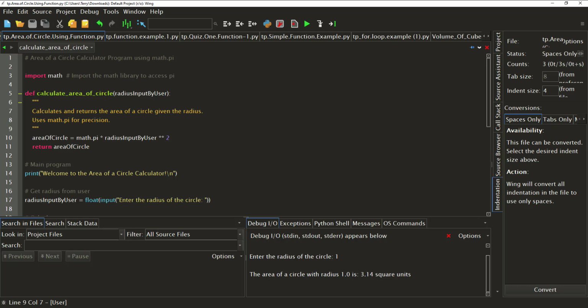Of course, def says this is a function. The name of the function is calculate area of circle. Again, this is a very meaningful name, and you can just glance at it and know what it's doing. Now this is what we're going to send to this function from the main part of the program: radius input by user. Again, this is very straightforward naming, and you can glance at it and pretty well tell what's going on. Now there's a comment here.